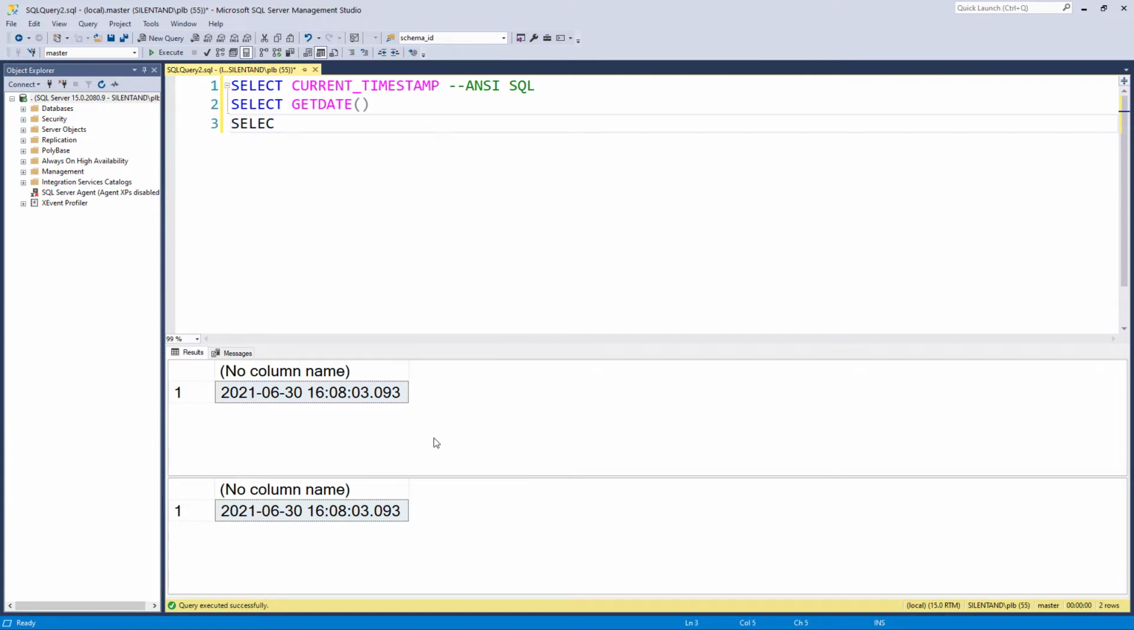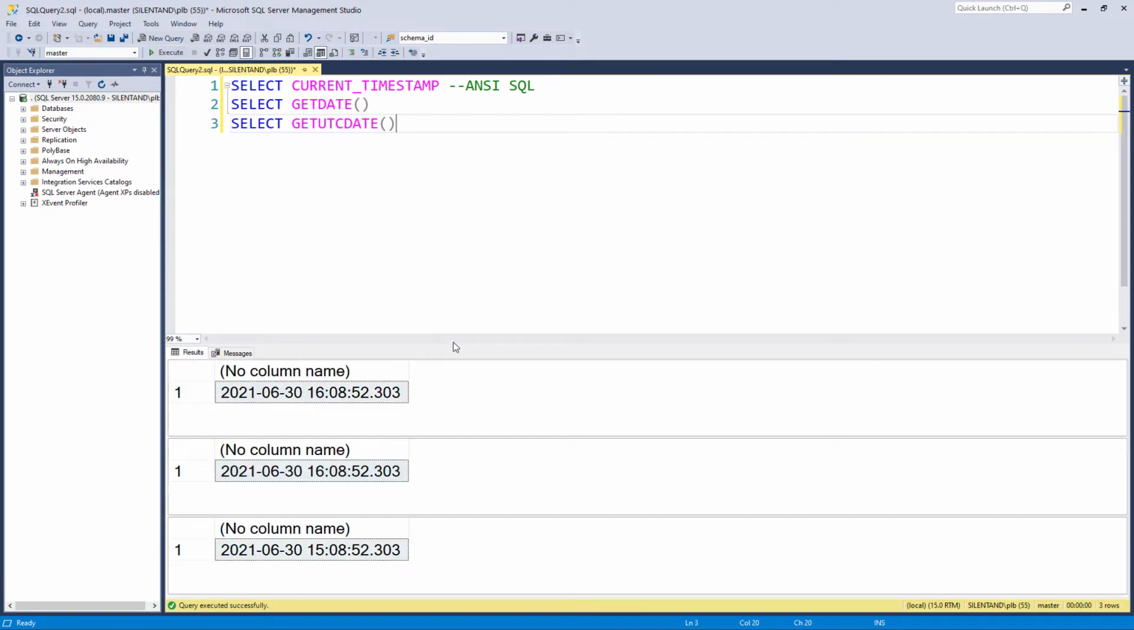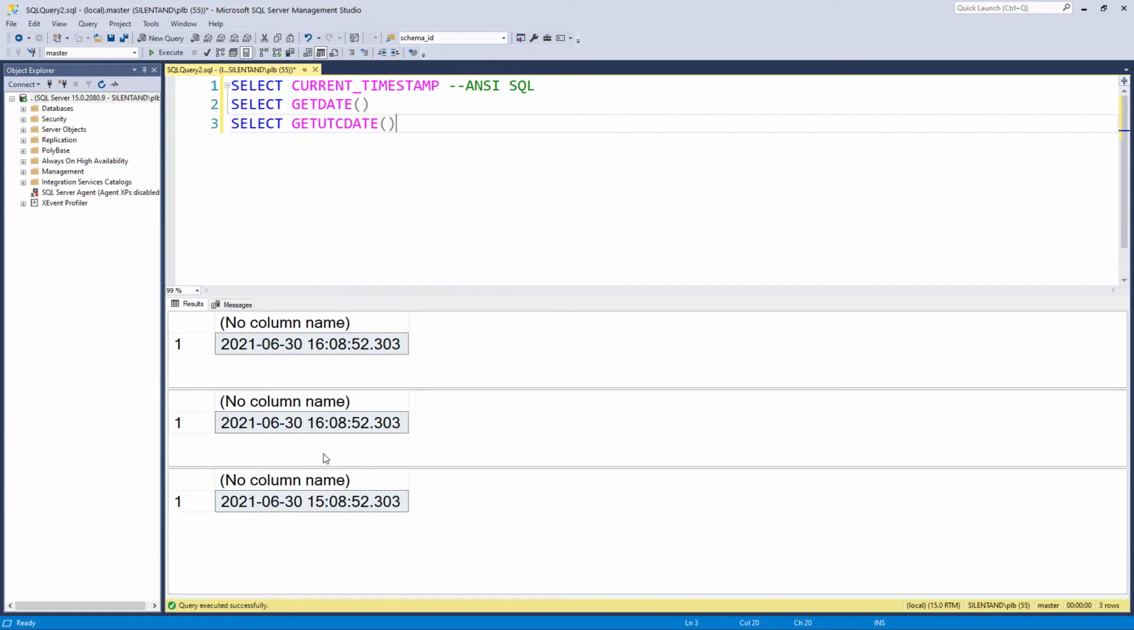So for that, we can select GETUTCDATE. And again, we need the brackets. So because I'm recording this in England, the time in UTC is 1 hour beforehand. Now notice that all of these have got three decimal places. They're being returned as a datetime, which is accurate to 1/300th of a second.